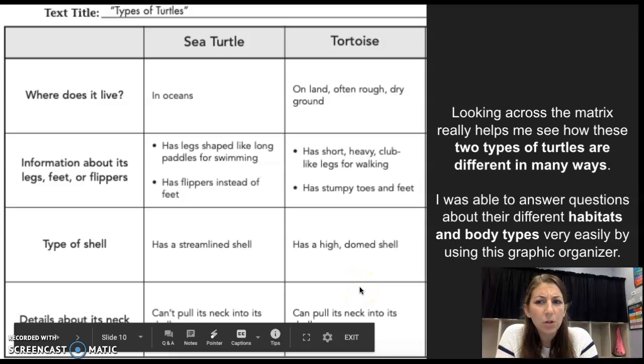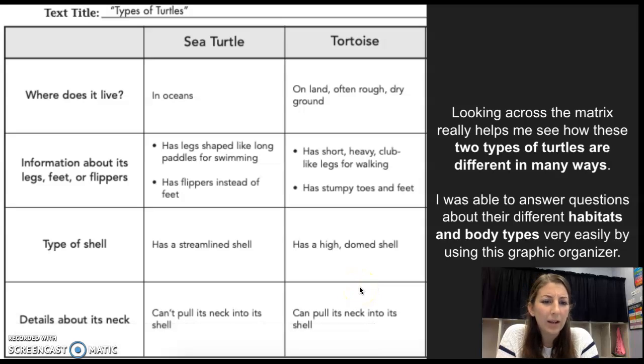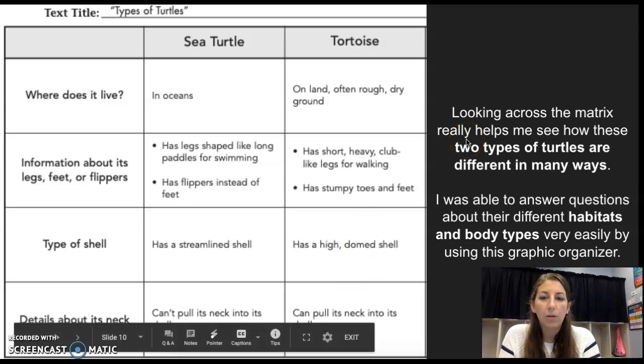So these turtles do not have a whole lot in common. There's a lot of differences between these two turtles. I was able to answer questions about their different habitats and body types really easily by using this graphic organizer. So keeping those facts that I have learned all together and organized.